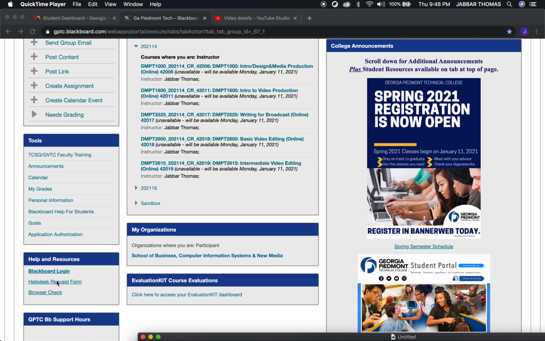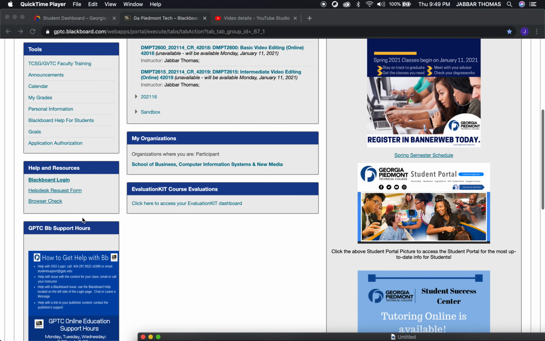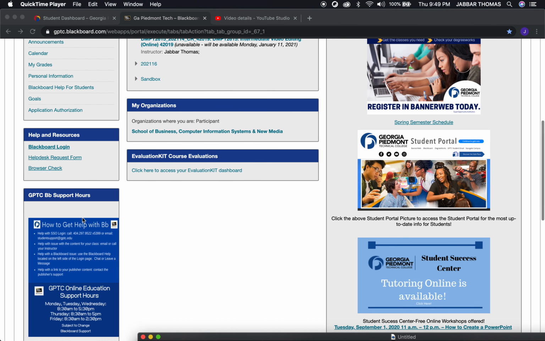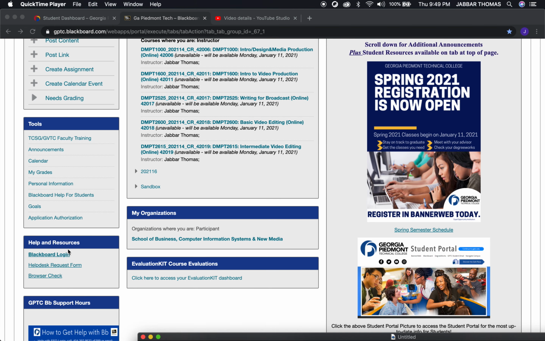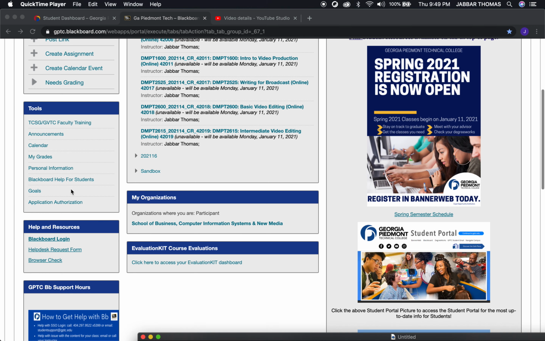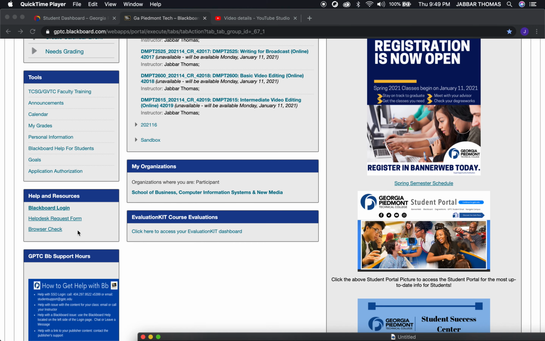You'll see things like help desk request form, okay? And also under tools, Blackboard help for students. So if you have any problems or issues or you need to contact Blackboard support, that's how you would do it, under help and resources or under tools. Tools is more self-guided. Help and resources is more if you need somebody to actually help you, like help desk request form.